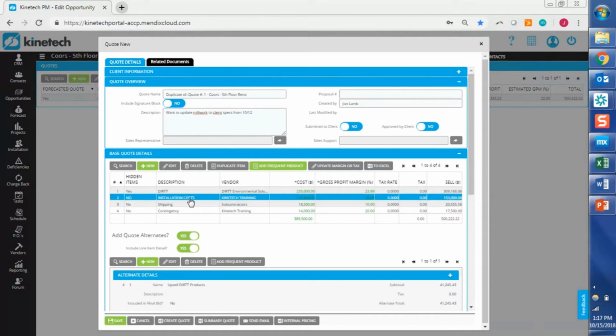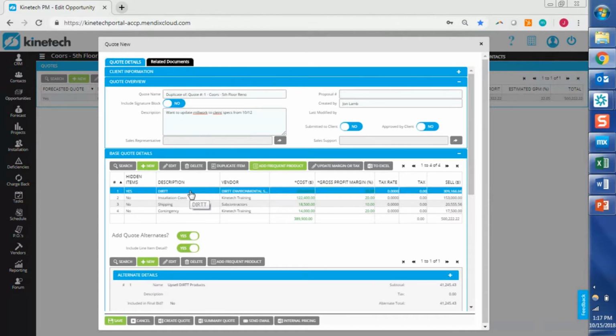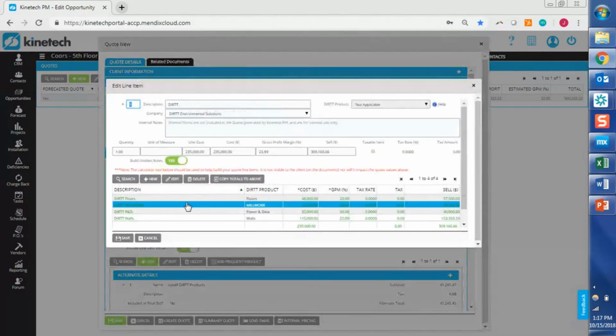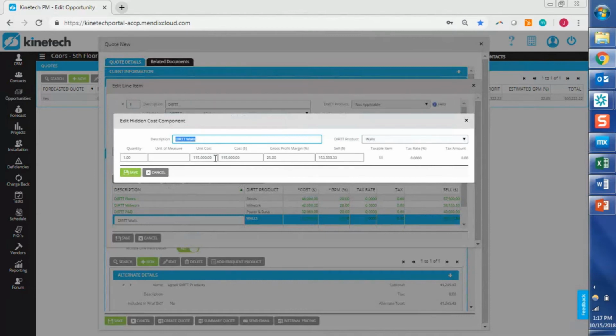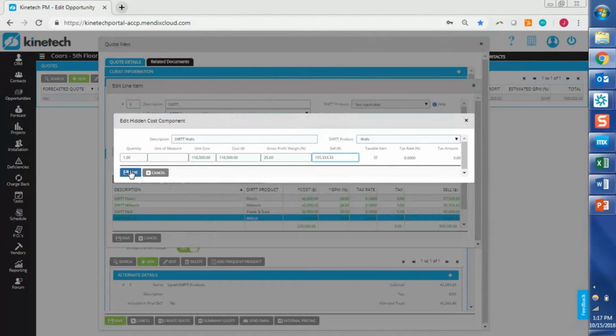And we can make our update here on our line item. So let me just go ahead and update it. We did this one in the hidden lines. So I'm going to update the walls here. We'll say that the cost went up $1,500, and we're going to keep the same profit margin. So this is going to go to 116,500. We'll update that profit margin again to 25, and we'll click save here.